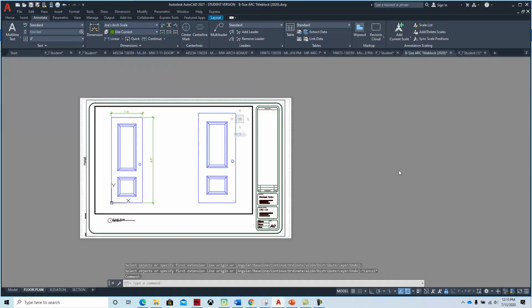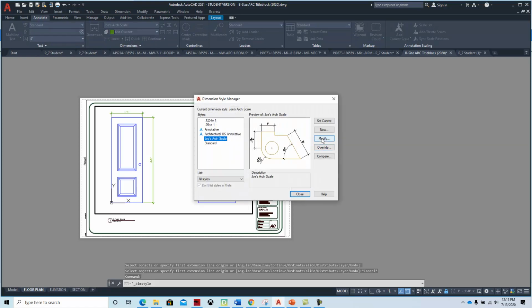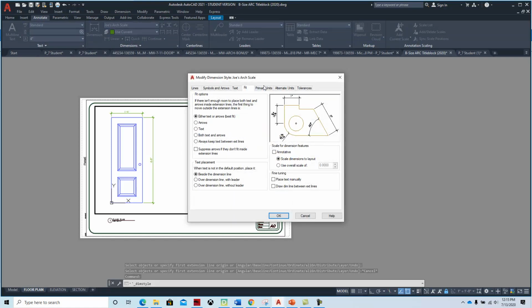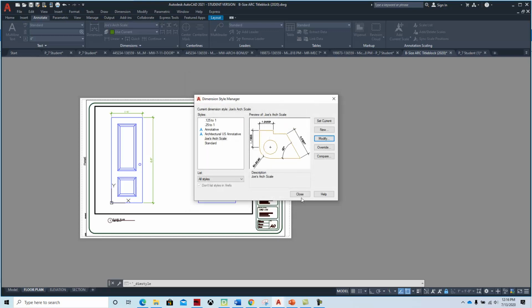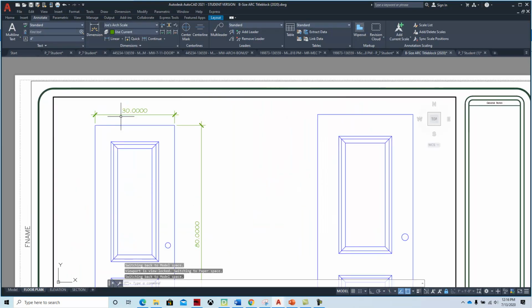And so as we look at it, if we go into our dimension styles and we modify them, primary units is an important one. So primary units will talk about whether we're working with feet and inches, which would be architectural, or decimal. If I set this to decimal and then I OK it and close it, we'll now see that it's changed from feet and inches to decimal units, and we'll set that back.